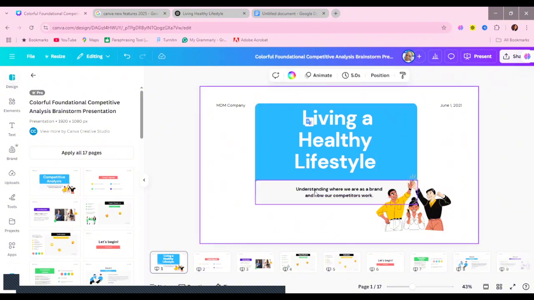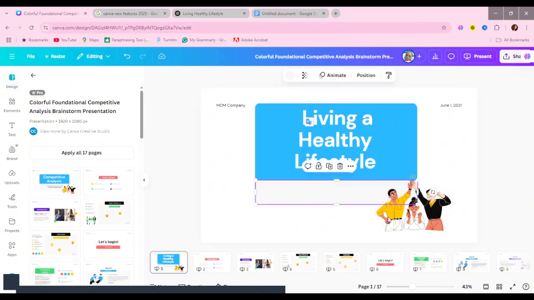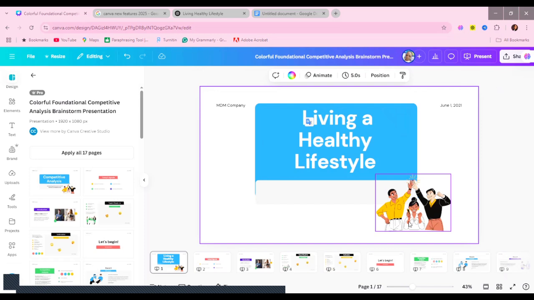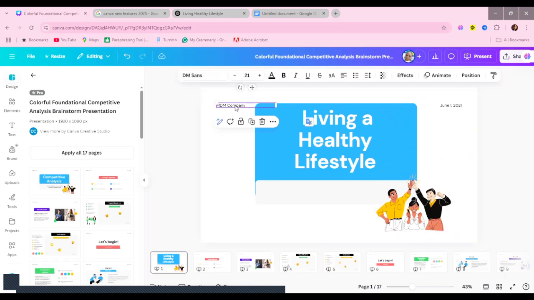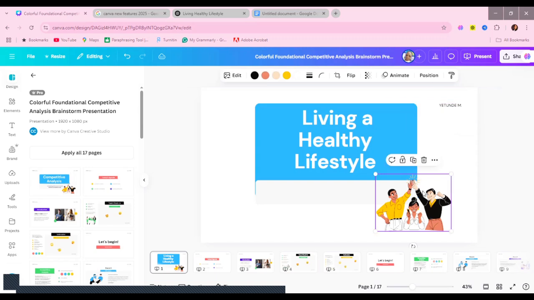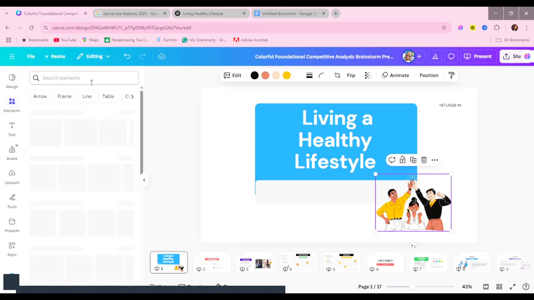So if I have a subtopic, I will add it here, but since I don't have one, I am just going to leave it. So you can also change the picture or the image that is found here. You can change the image to relate with what you are doing. It's very simple. You come to elements, you search for, for example, healthy living. I'm going to search for that, so that I can replace the image there, right?